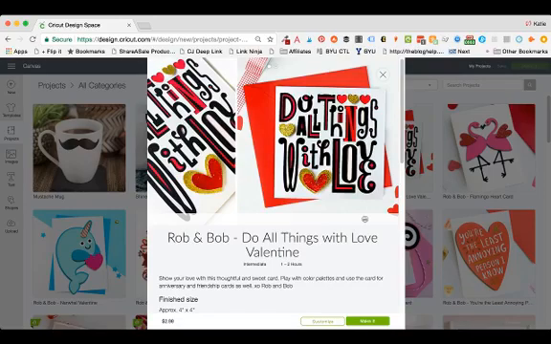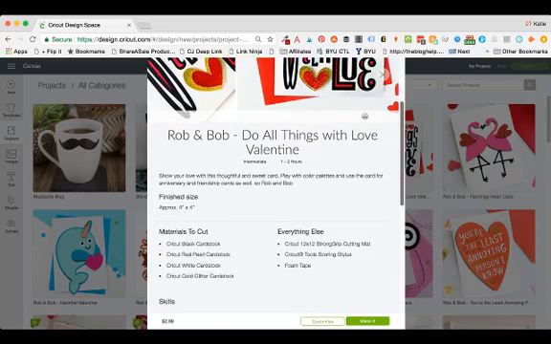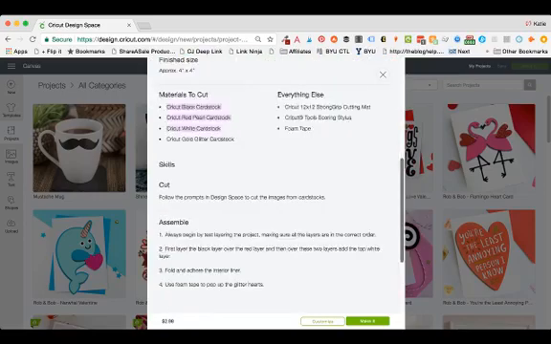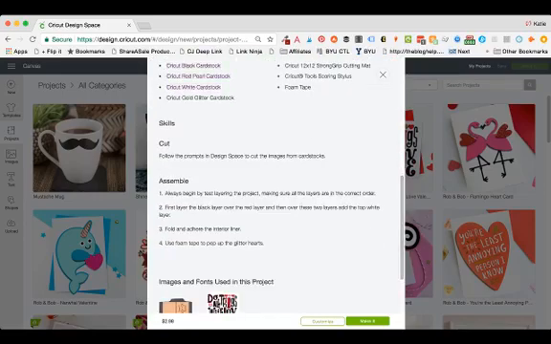So basically, when you click on a project, it'll tell you what it is. It'll show you some pictures, and then the different materials that you need for it. So it's really helpful. It just shows you exactly what you need, and then you just press Make It. I love using projects from Cricut.